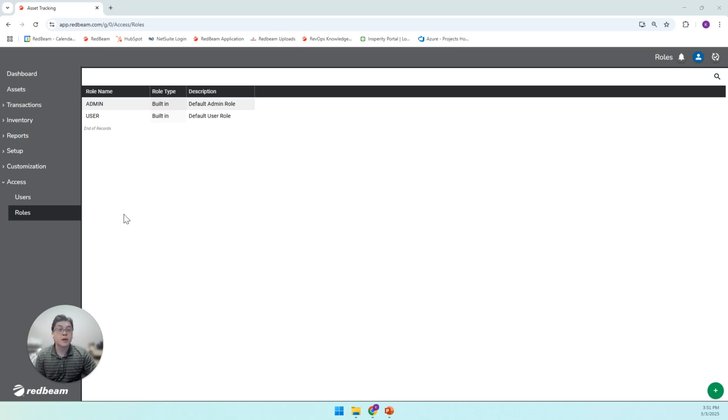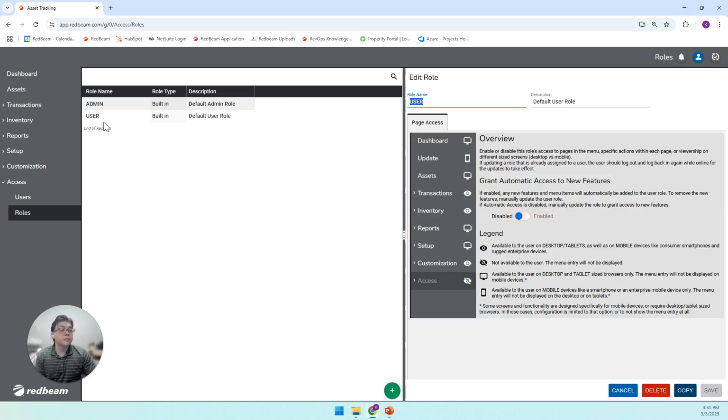Next, we'll take a look at the roles page within RedBeam. In RedBeam, there are two built-in user roles, an admin role that has access to everything, and a user role that has slightly limited permissions. To edit or view the existing criteria of a given role, you can double-click on that role.